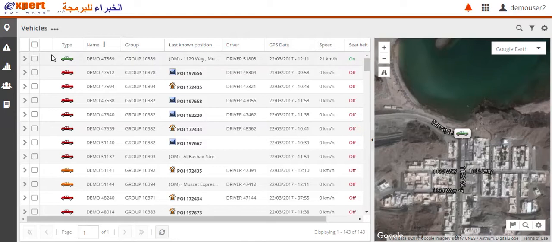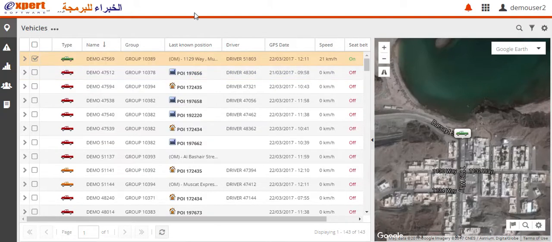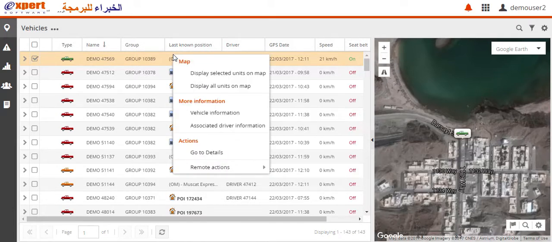Several units can be displayed on the same map. Check the various units and right-click to display the selected units on the map. It is possible to quickly access details to a unit by double-clicking or right-clicking on them and going to Details.